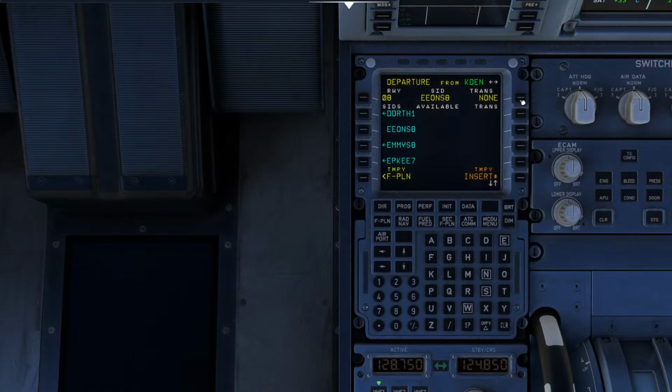So we'll go over here to transition on the top right. By the way, these are called line select keys: left side keys, right side keys. You'll see LSK1, LSK2, and then RSK1, RSK2, right? That's what these keys on the side are, and there's 6 of them on each side.